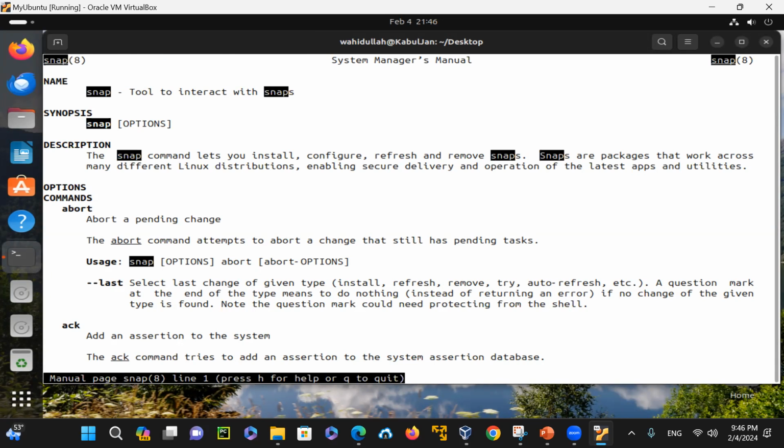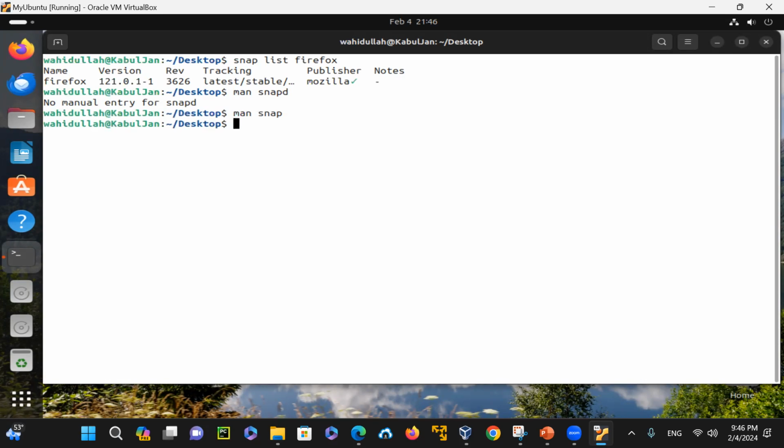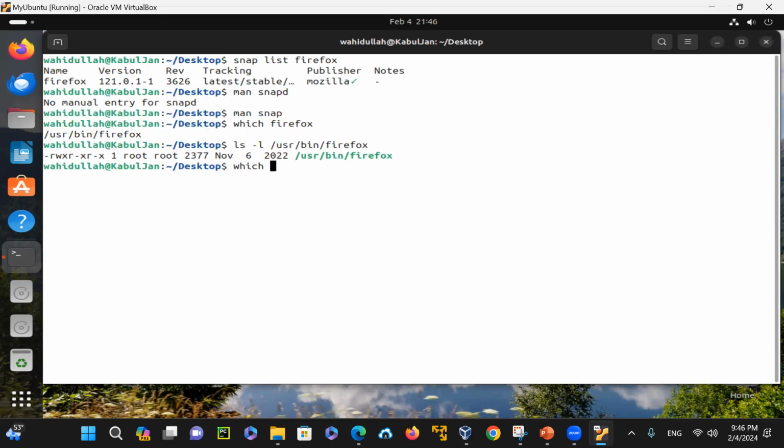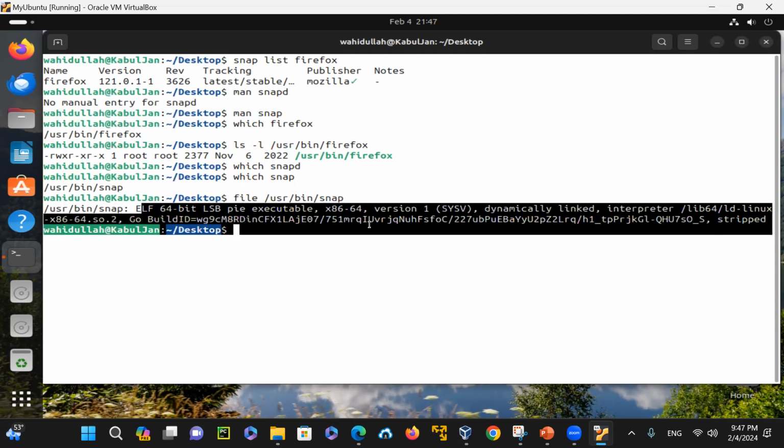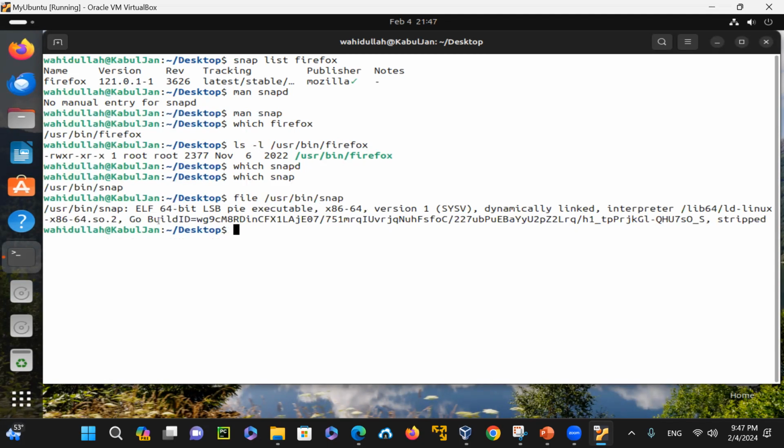snap. So let me just show you one of these things. Which firefox, you can see that /usr/bin/firefox is the binary, but which snap, you can see the file is /usr/bin/snap. It is just available as a snap package there. And what I want to do here is, let's say, which lolcat maybe.